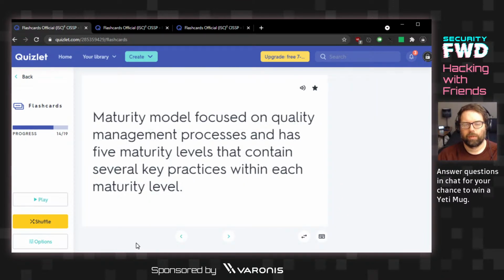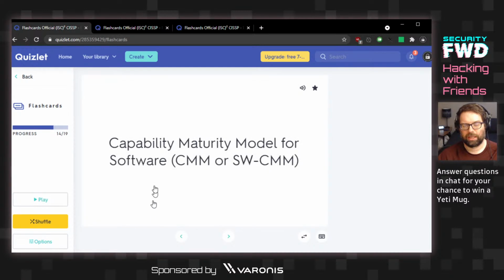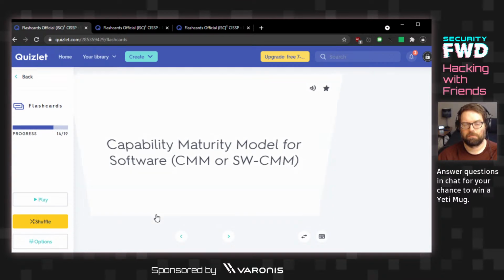All right. Maturity model focused on quality management processes and has 5 maturity levels that contain several key practices within each maturity level. I think this is CMM, capability maturity model. I was having trouble thinking of what the C stood for. Capability Maturity Model for Software, CMM. All right.